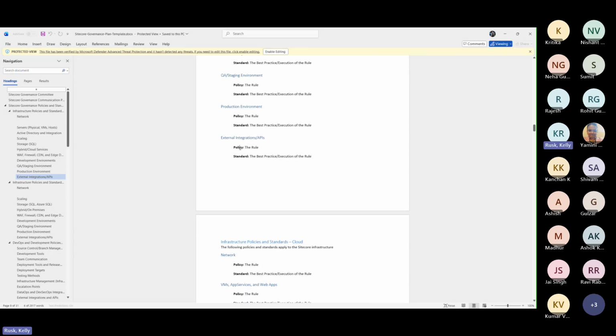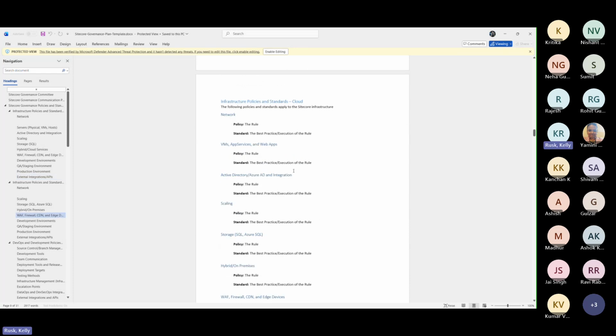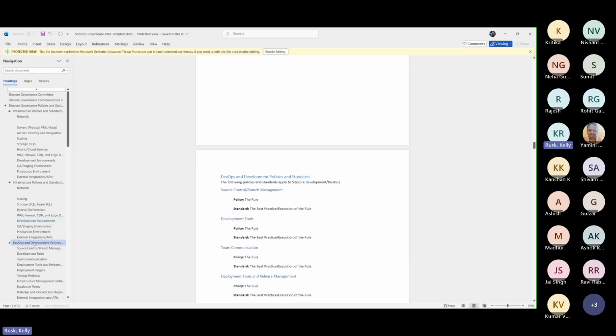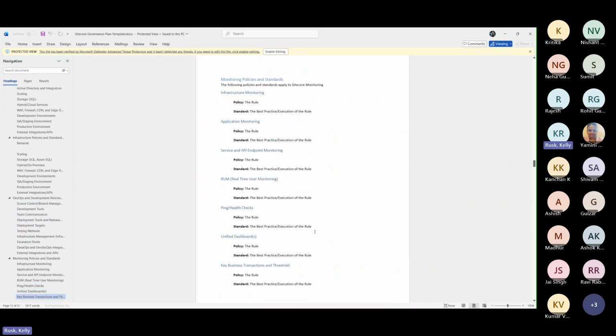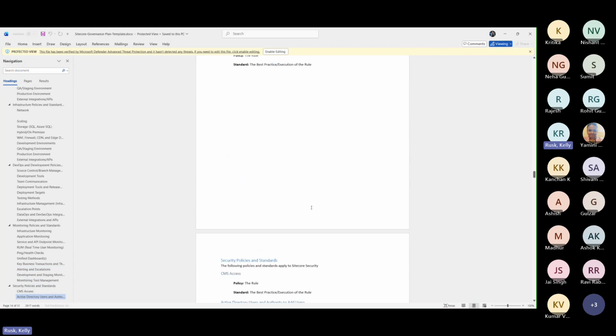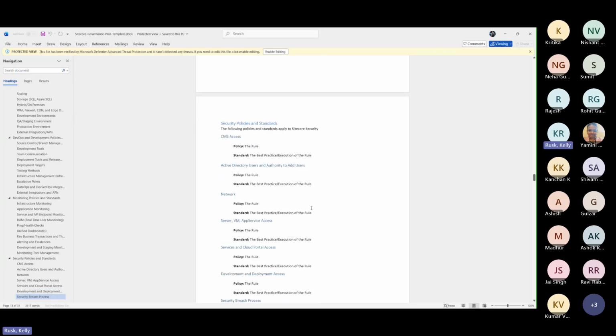Remember, the policy is what it is. The standard is what you do with it. So all the way down, including the cloud, your DevOps, everything's here. You just want to list out. You don't have to be complete. You don't need to do all of this. I'm saying out of here, I'm sure you can find 10 of these that affect you, and start with just one sentence.